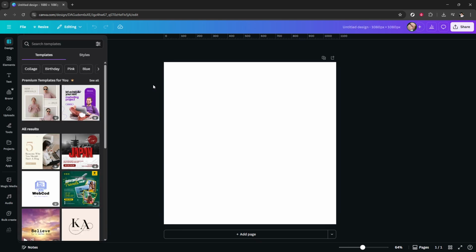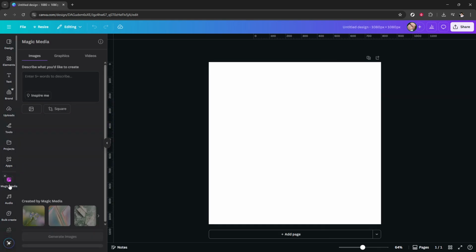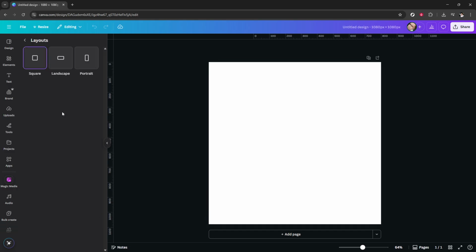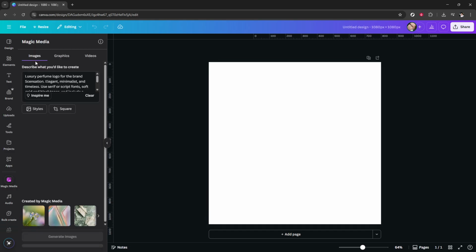Next, let's have a look at the exciting Magic Media feature located in the menu on the left. Imagine it as your personal assistant, ready to help translate your ideas into visual reality. Here you'll type in a prompt for your logo. Canva provides various style options and orientations to customize your design further. For this demonstration, we'll choose a square orientation, which is versatile for most branding needs.